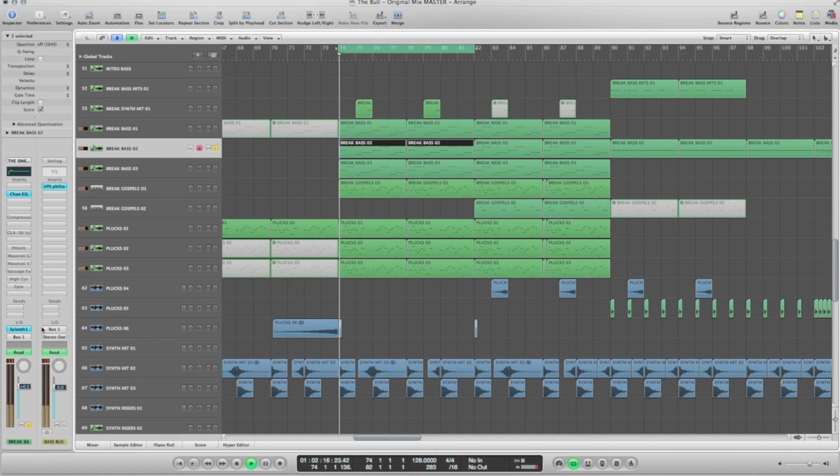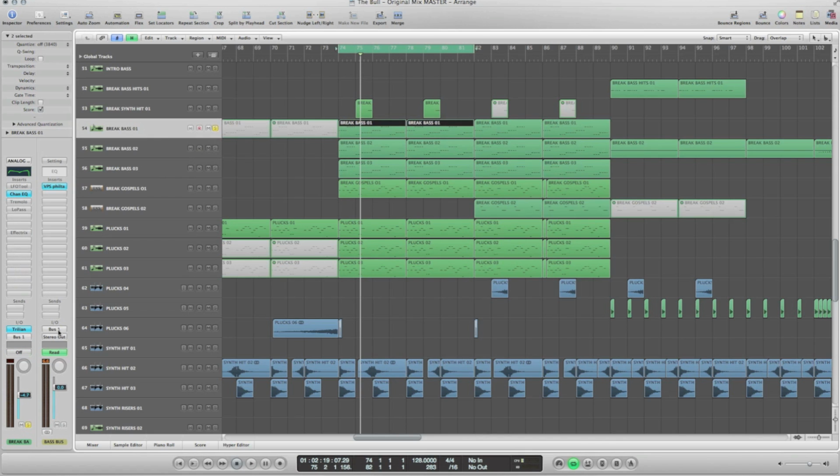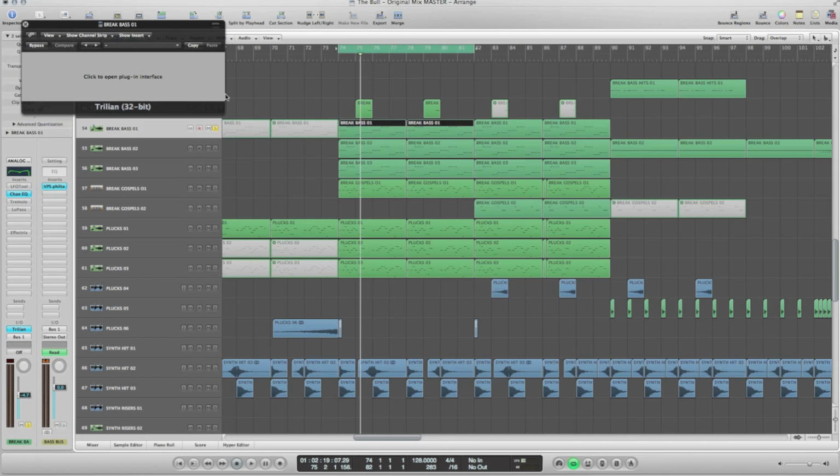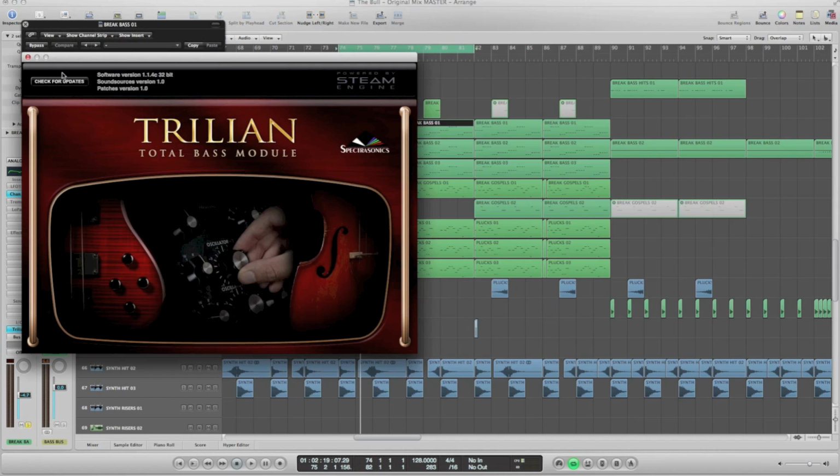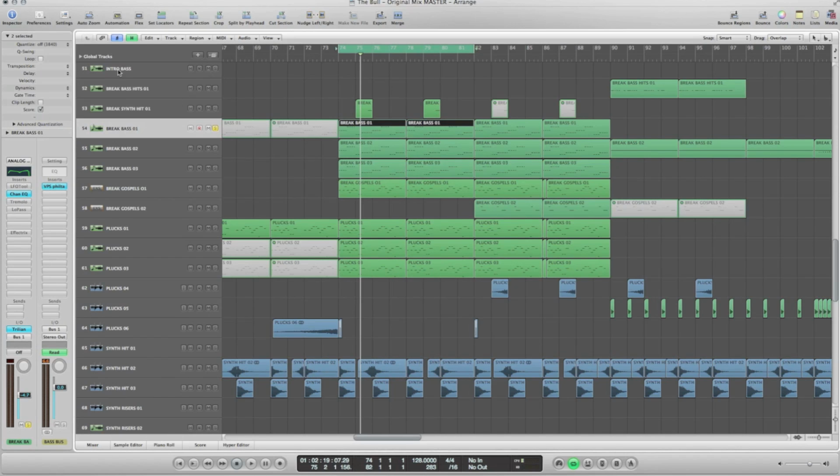And then a Silent one, which is that lower layer. And then this is Trilian. That's from Spectrasonics. That's an insane plugin. Very big sound bank. It just takes up your whole CPU, so be careful with it.